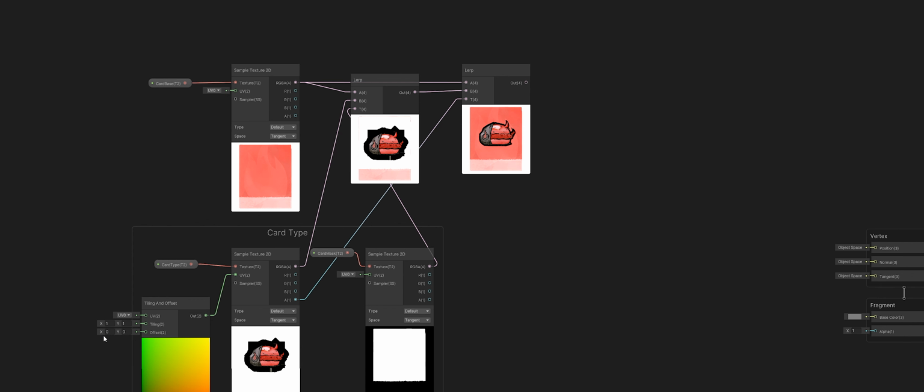The last thing that I'm going to do, for organization purposes, is group all of this by selecting my top cards here. I'm going to hit Ctrl G and type in card base.